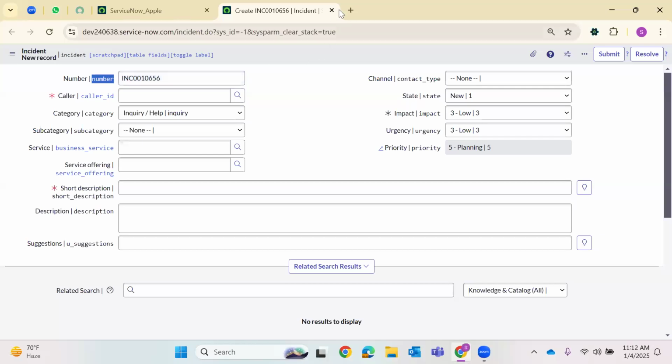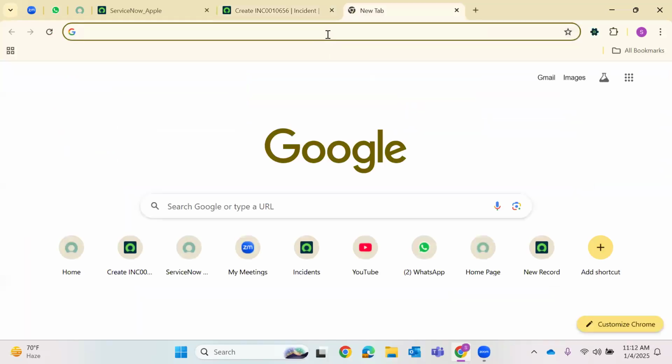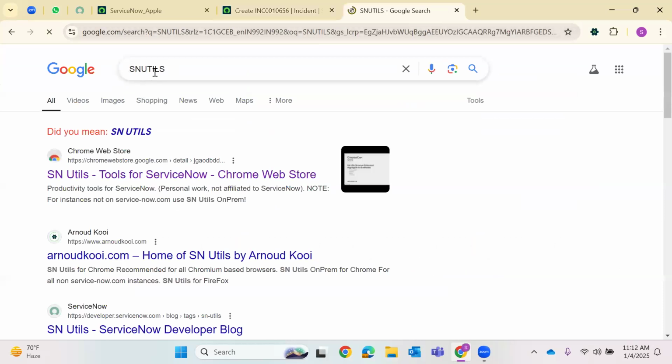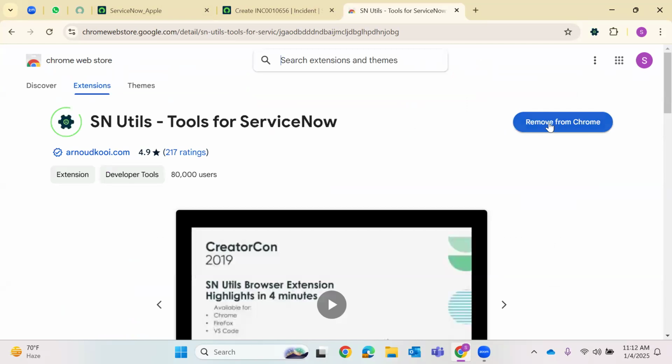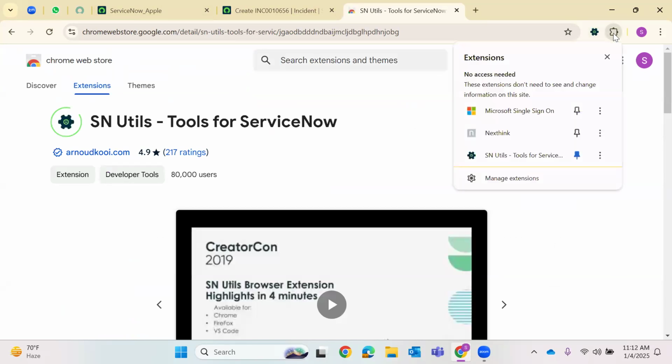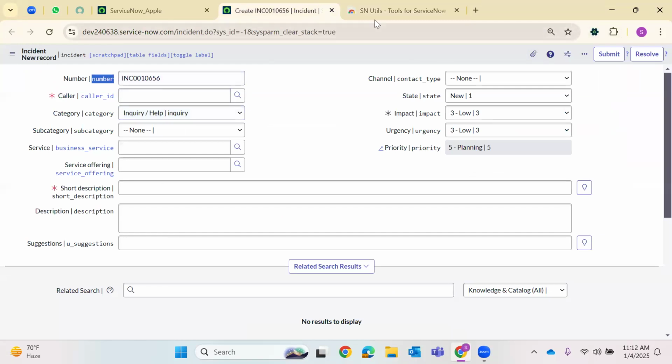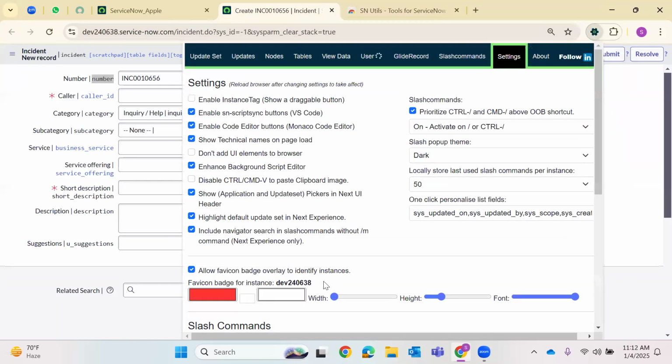To activate this, I have already told you there is an extension. Again, I'm just repeating this: SN Utils. This is an extension. It is available on any browser. I'm using Chrome, but you may use any other browser. You can just click here, Add to Chrome. When you add it, you can see the extension symbol over here. As I pinned it, I can see it here. And to activate the backend names, you have to make sure that you are on a ServiceNow web page.